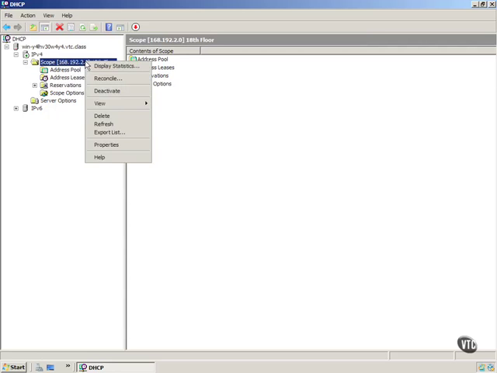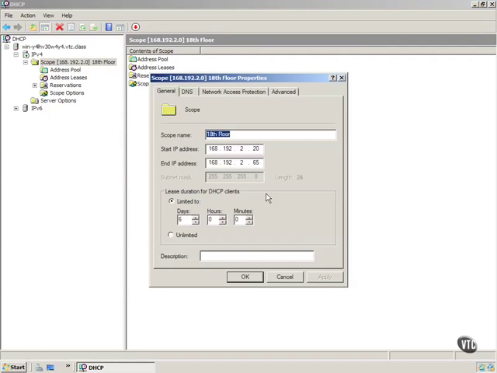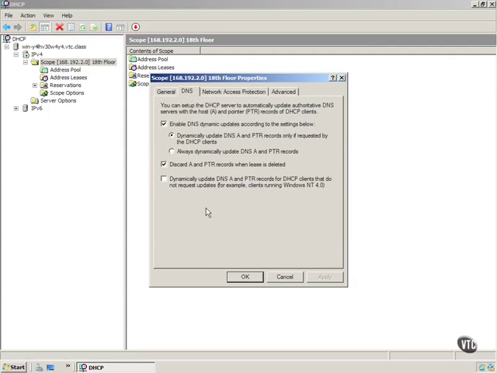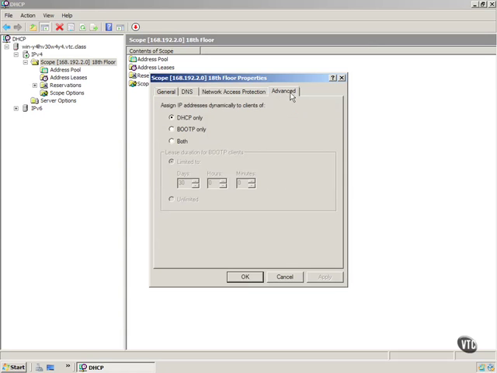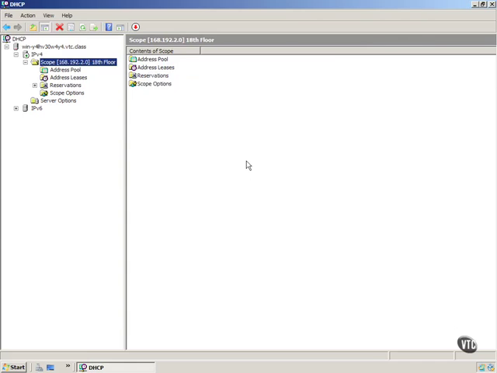Notice if I right-click again on this, I can go to Properties and I can change my range here. I can change my lease duration. I can go to DNS and set up how DNS behaves, and then Network Access Protection we'll talk about a little bit later. And then on the Advanced tab, we can assign IP addresses dynamically to clients of DHCP only, BOOTP, or both. Okay, and if you know what those are, good. If you don't, don't worry about it for this exam. You're going to be fine.